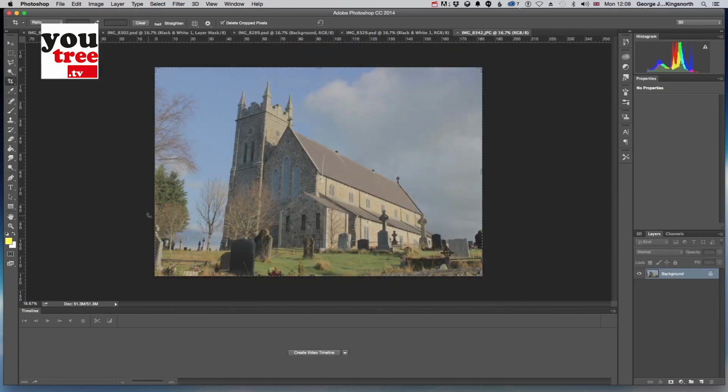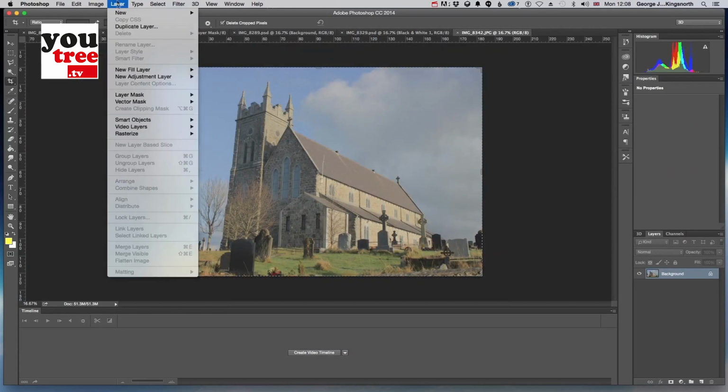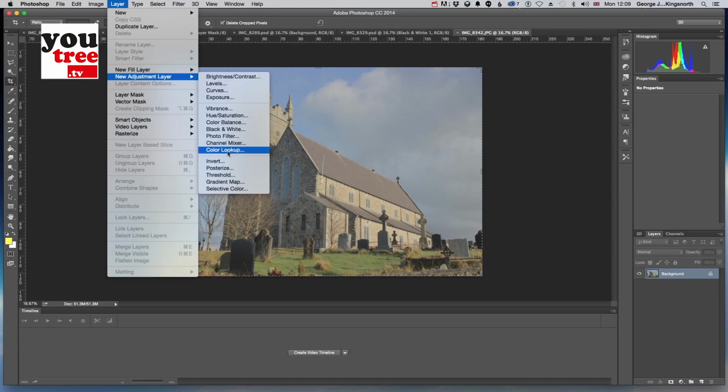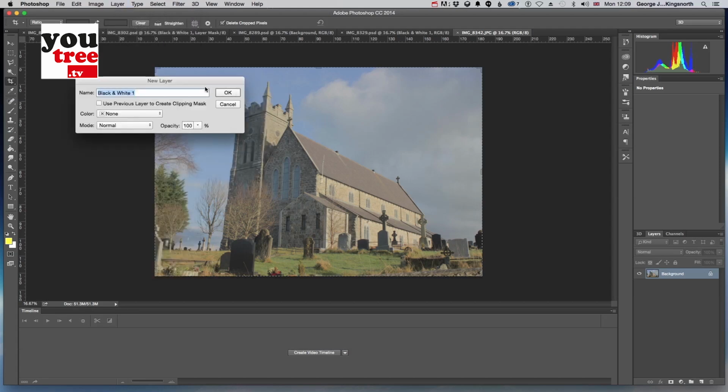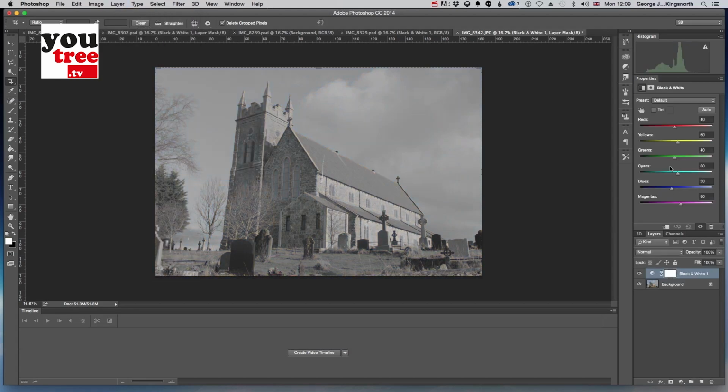The last image then was just the local church. I'm just going to go to the layer, add black and white, and just again see what I can do with this to intensify the image a little bit more.